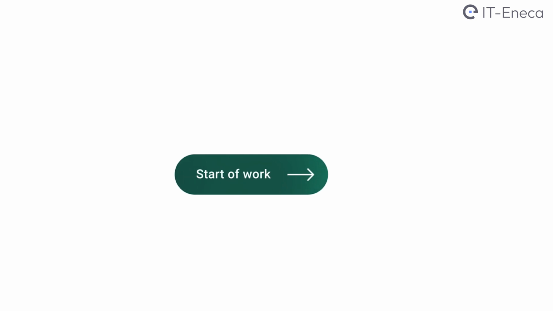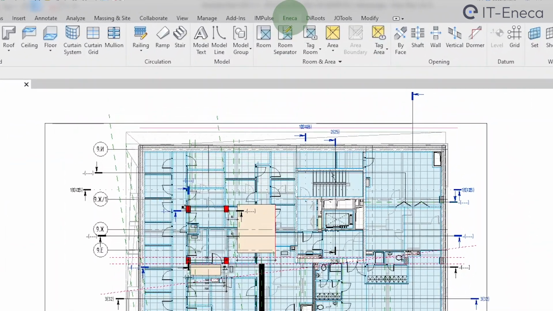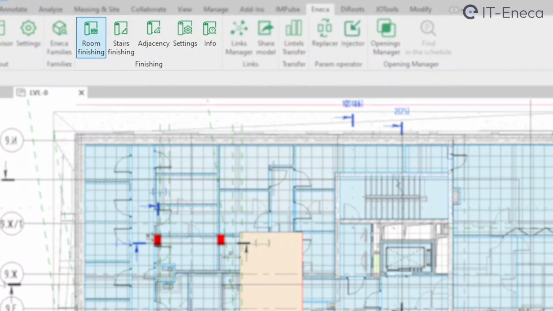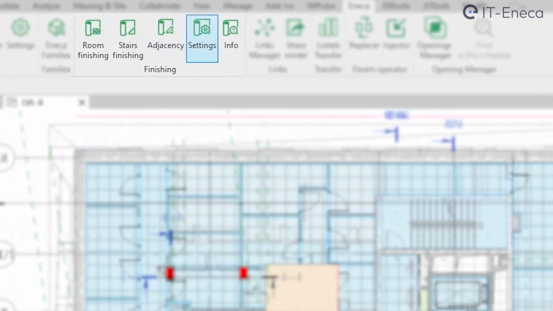Let's start working with the plugin. First, let's select the rooms in which we are going to model the finishing. Then go to Tab Editor and launch the plugin. The plugin consists of 5 sections: room finishing, stairs finishing, adjacency, settings, and info.